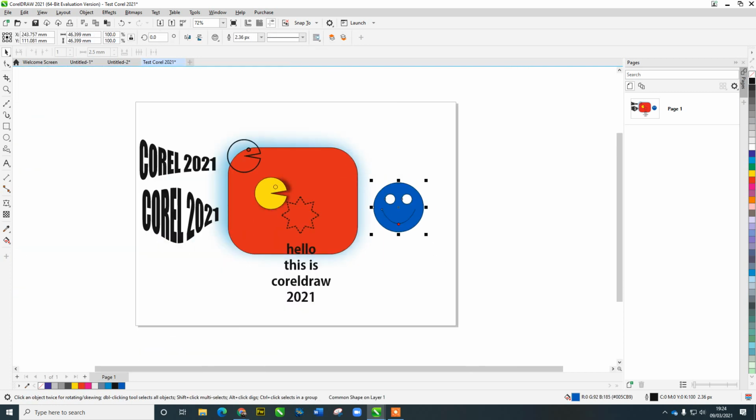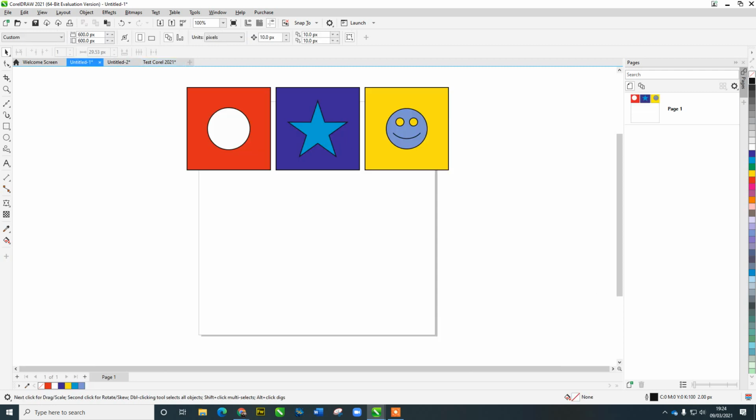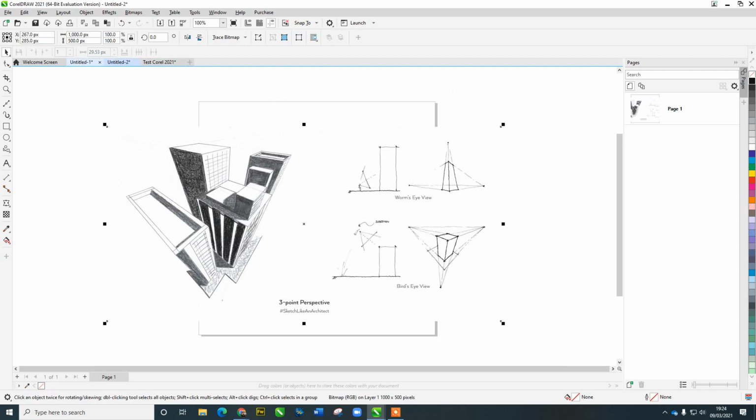So let's go over some of the new features now. So I'm going to jump over to here. So that's when we're going to do perspective in a moment.